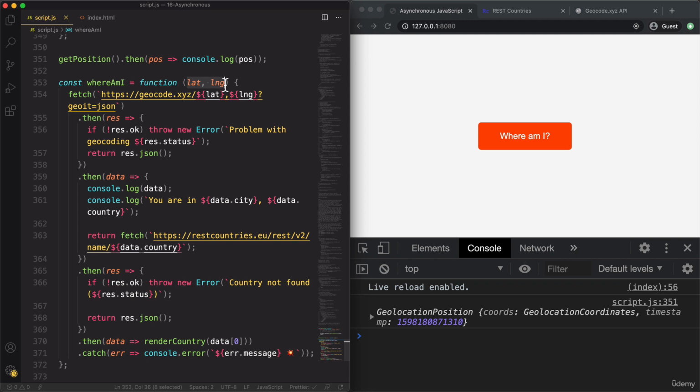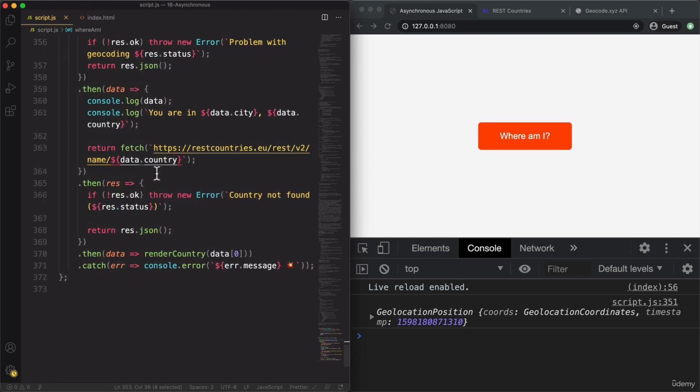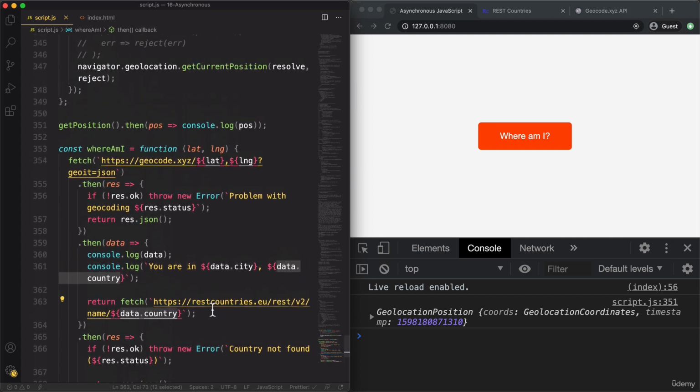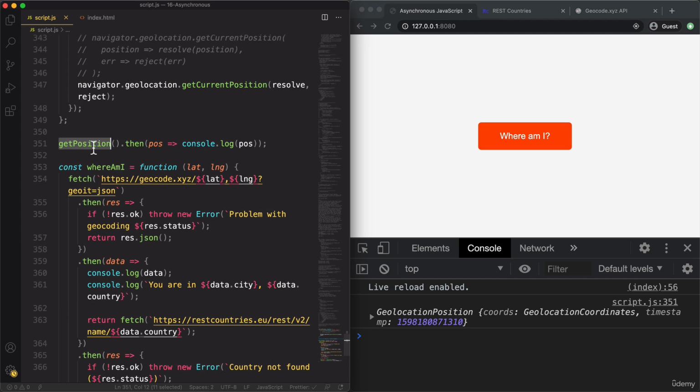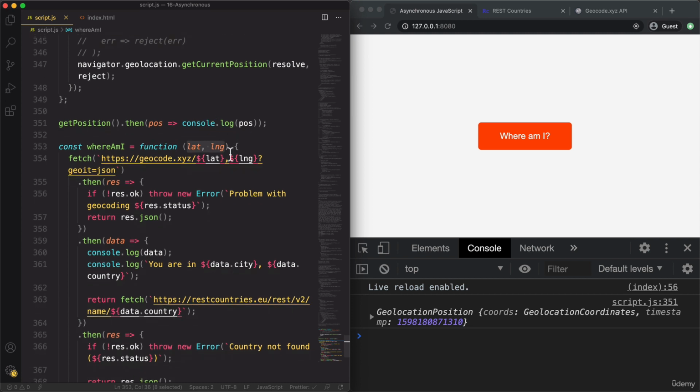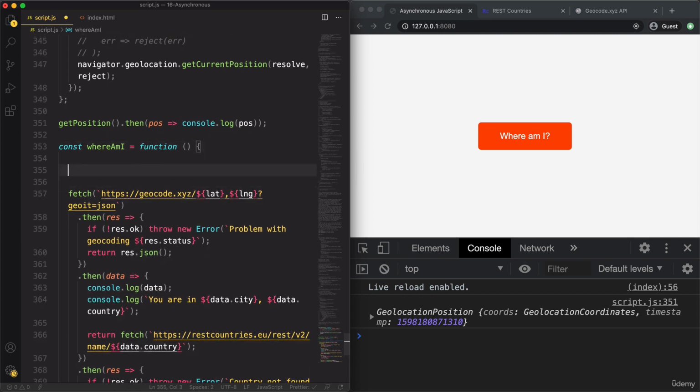And so remember, here we passed in the latitude and longitude, and then based on that, we did reverse geocoding, which gave us the country that these coordinates belong to. And so then, based on that country, we could get all the data about the country and then display it here on our page. But now, since we have this getPosition function, we actually no longer need to even pass in these coordinates. And so now we're going to be able to build a function that will tell us where we are in the world simply based on the geolocation of our device. So how cool is that?